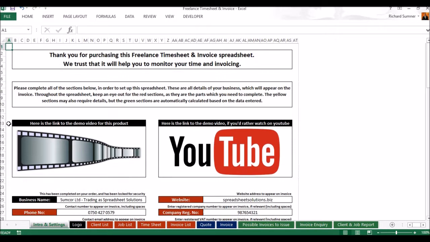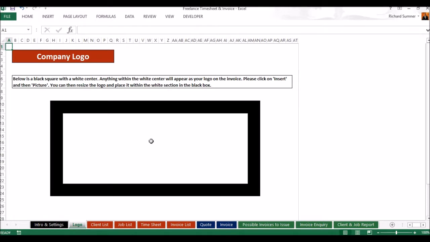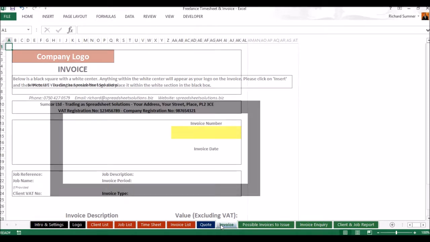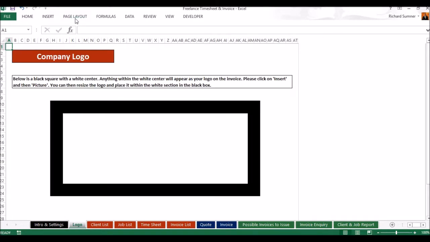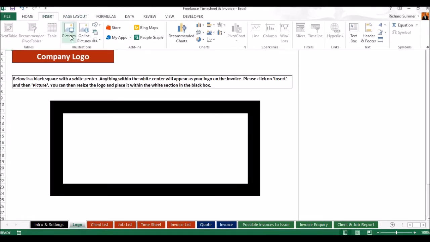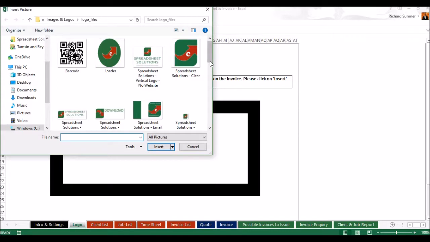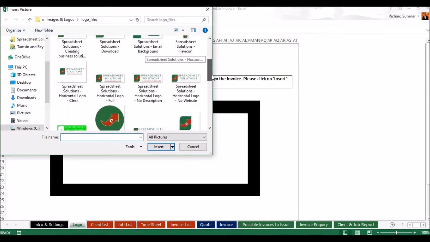Right, so that's your main setup on the first tab. We've got a second tab of setup, and this is very simple. All it is, is your company logo. If we have a look at the invoice, at the moment there's nothing there. So we go to the company logo and we say insert, click on pictures, and then we look for the correct logo. Let's just say we want to insert that one.